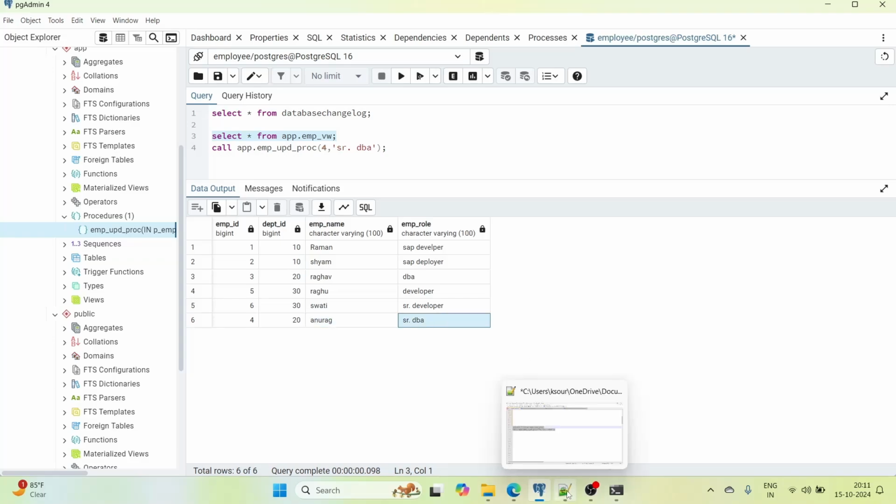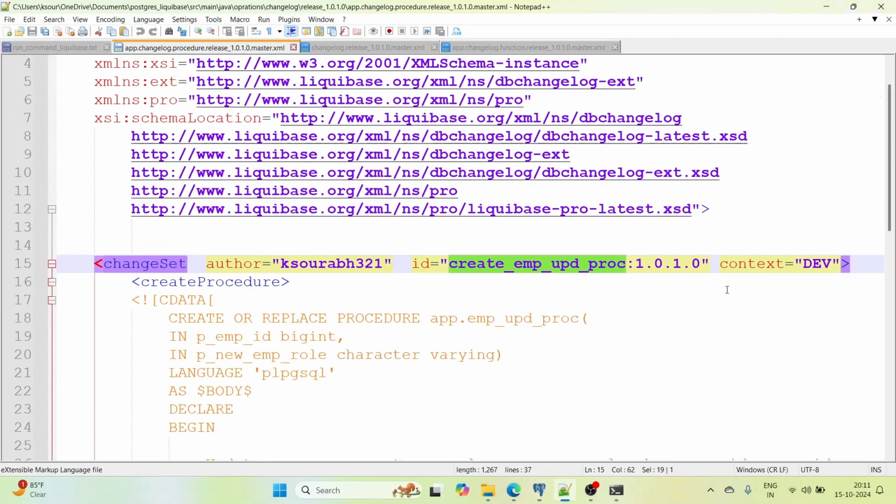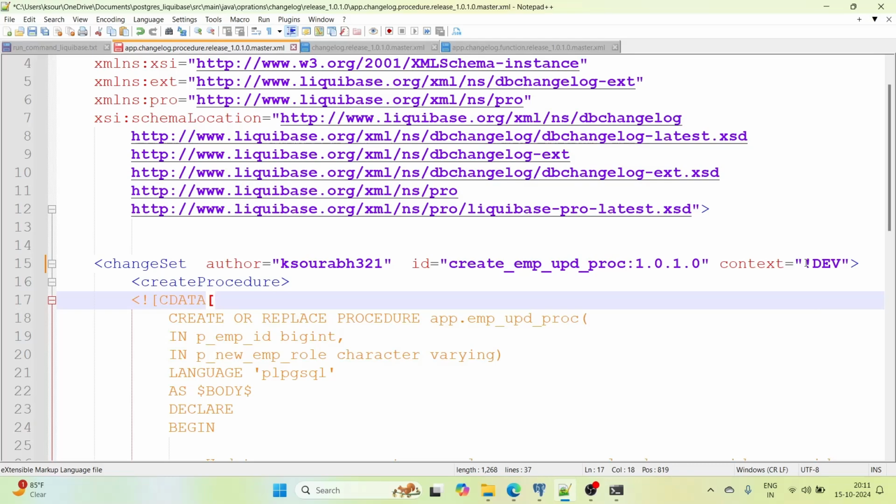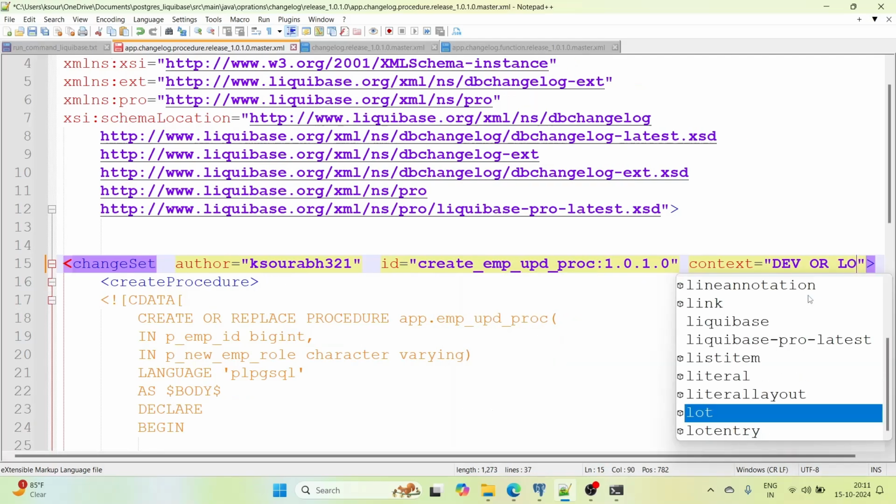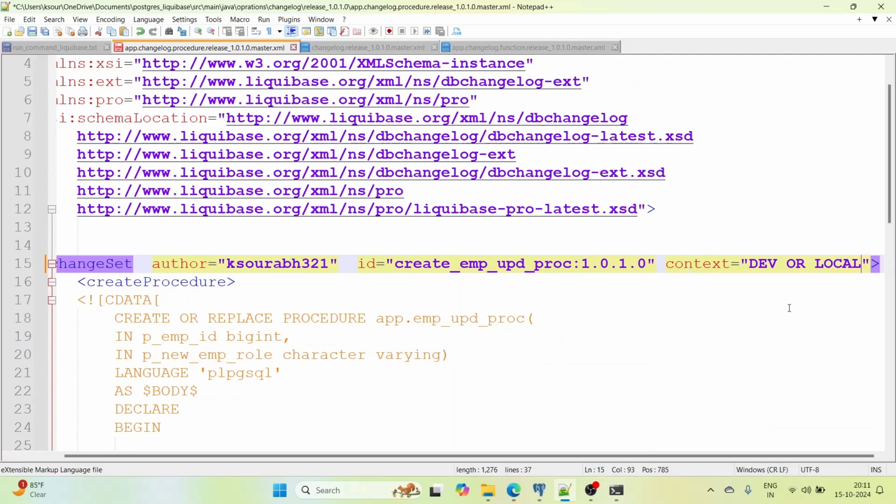So I hope you understood how we define context in a change set. I can also define this context as not equals dev, so it will run for all the change sets but will not run for dev. I can also give dev or local, so it will run for both contexts.